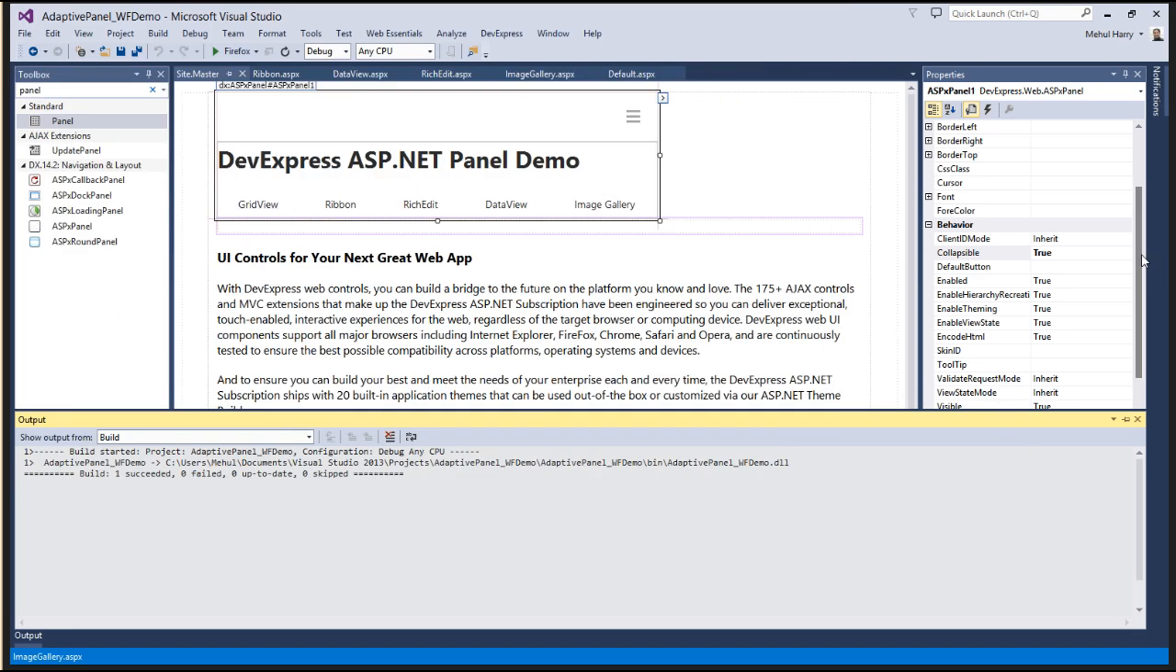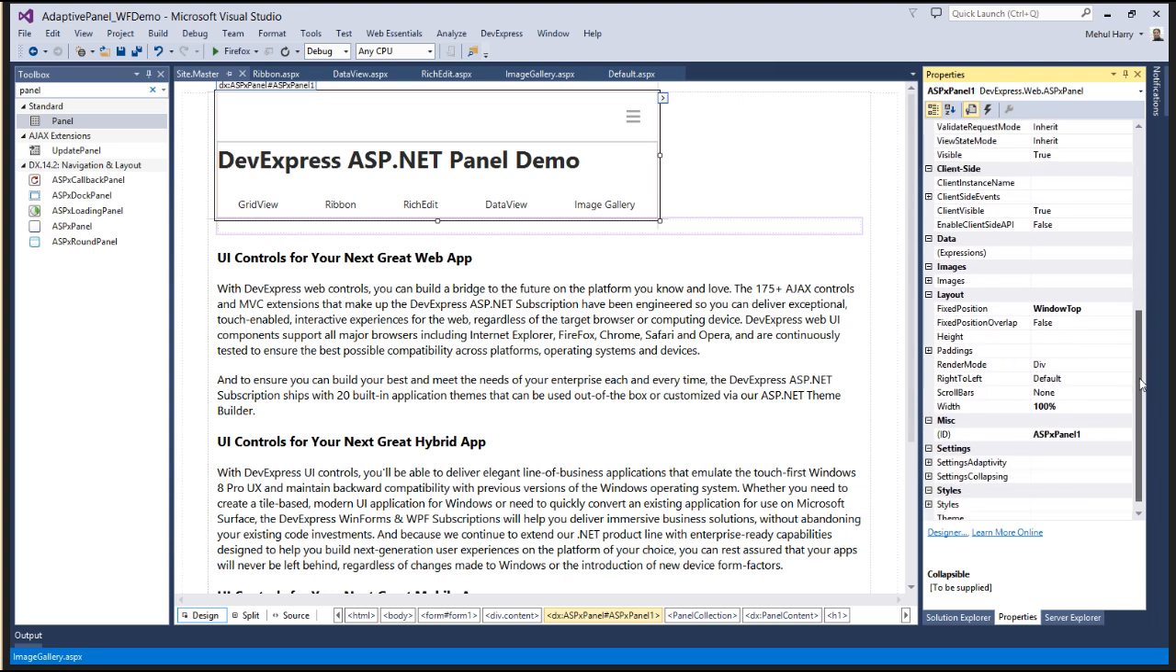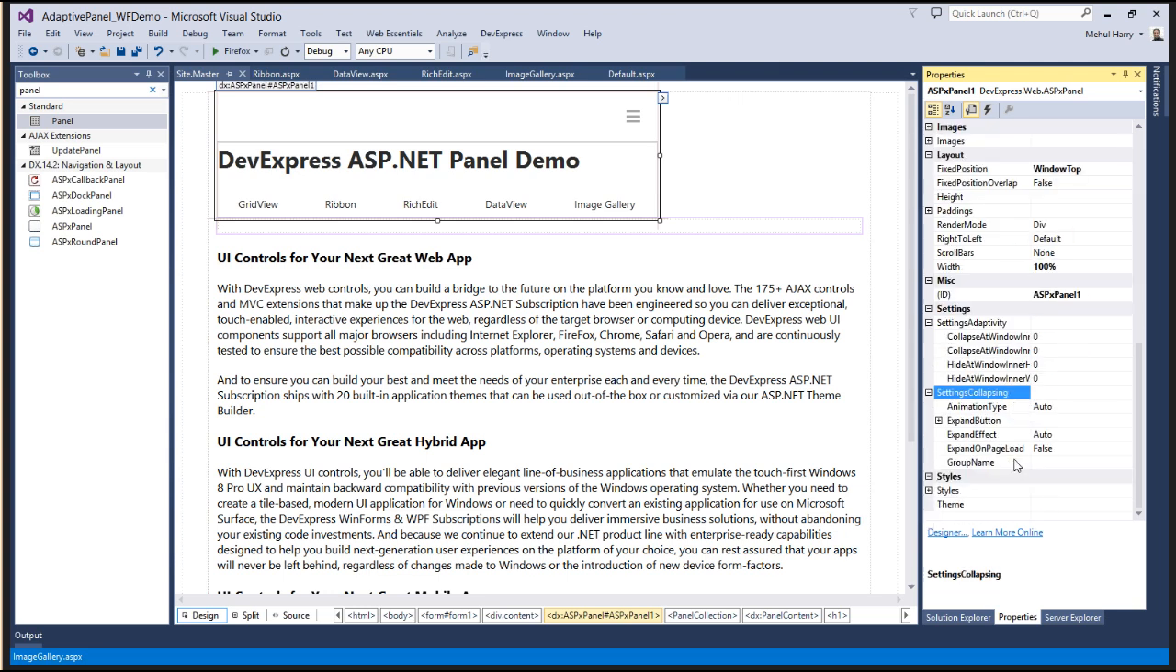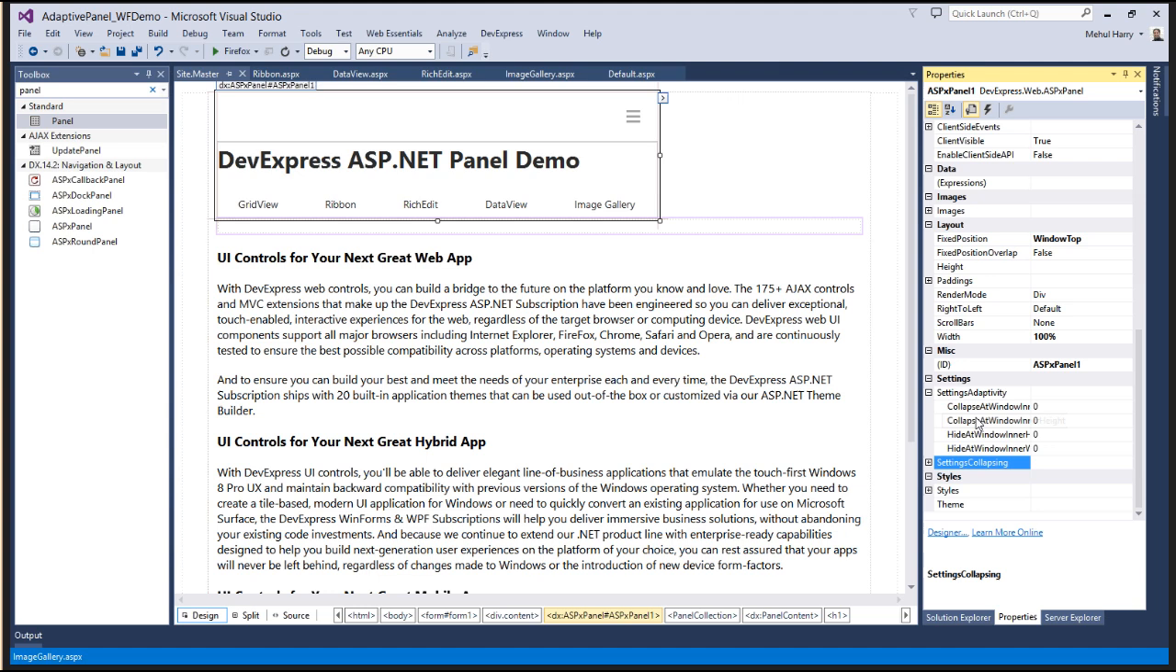So in the panel control, if you go down to settings adaptivity, you'll find a couple of new settings in here as well. Settings adaptivity and settings collapsing. Now in collapsing, we give you options for how the expand effect might be, some of the animation types and so forth. You have things like pop up and slide, but we're going to concentrate on the adaptivity ones. This is where you have actual control.